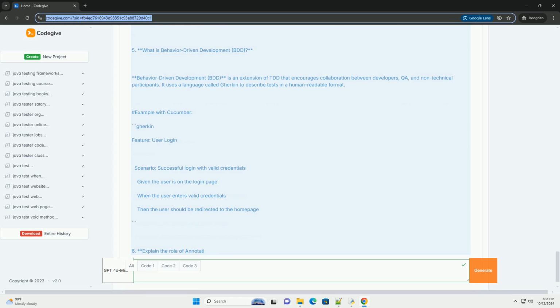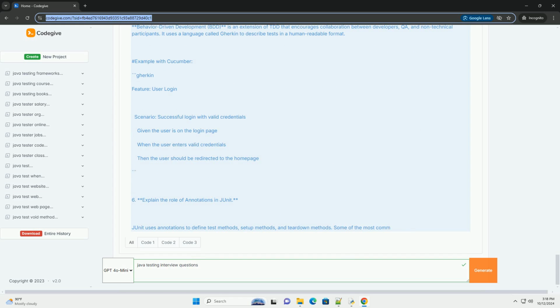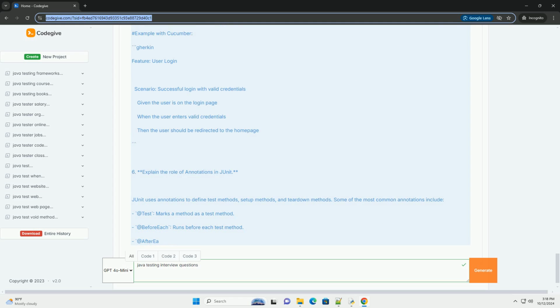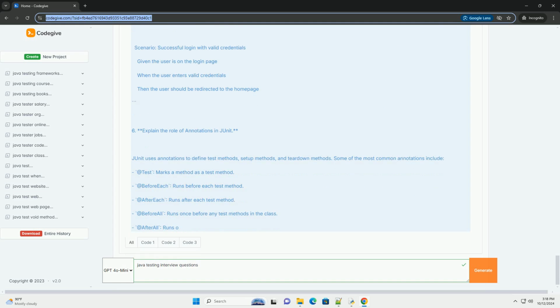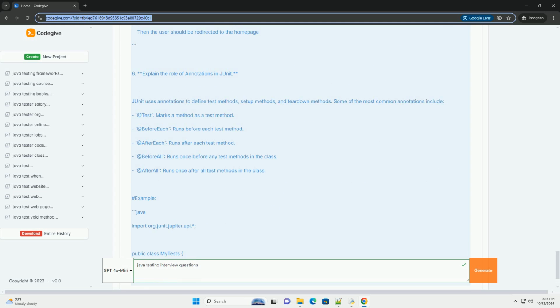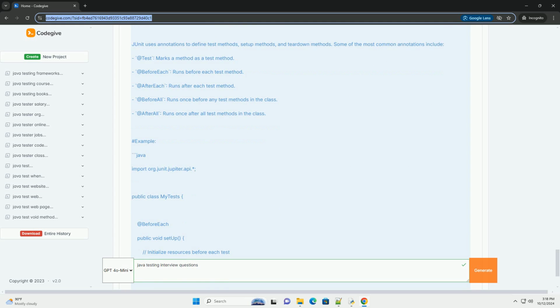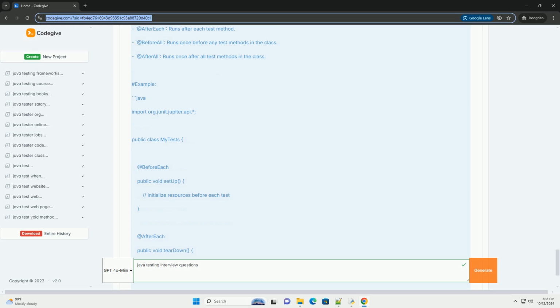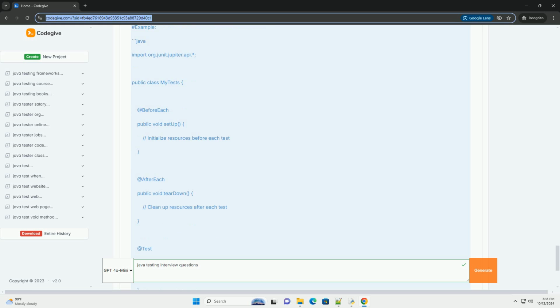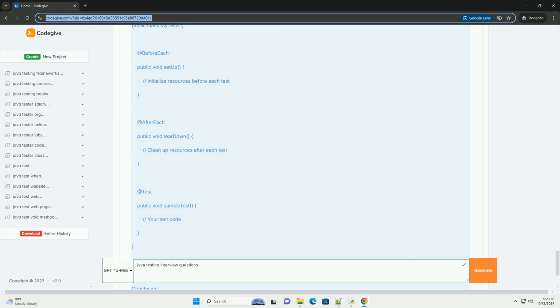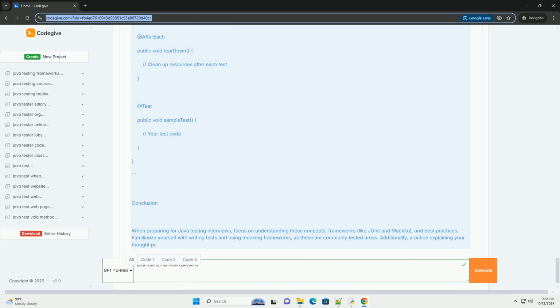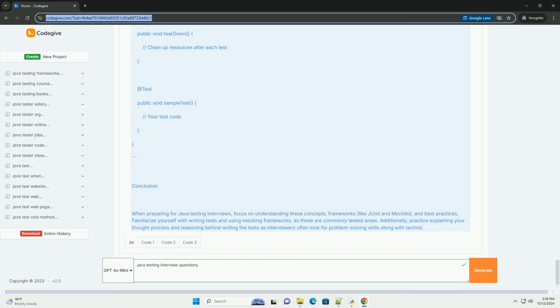2. What is test-driven development, TDD? Test-driven development, TDD, is a software development approach where tests are written before the code itself. The typical cycle is: write a test, run it, which should fail, write code to pass the test, and then refactor. Example. 1. Write a failing test. 2. Write the minimal code to pass the test. 3. Refactor the code.